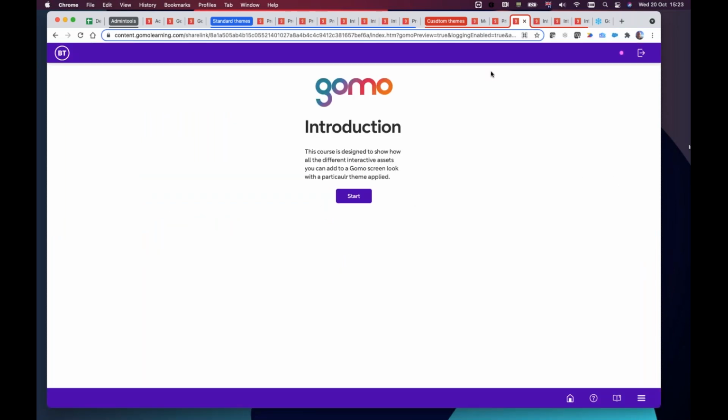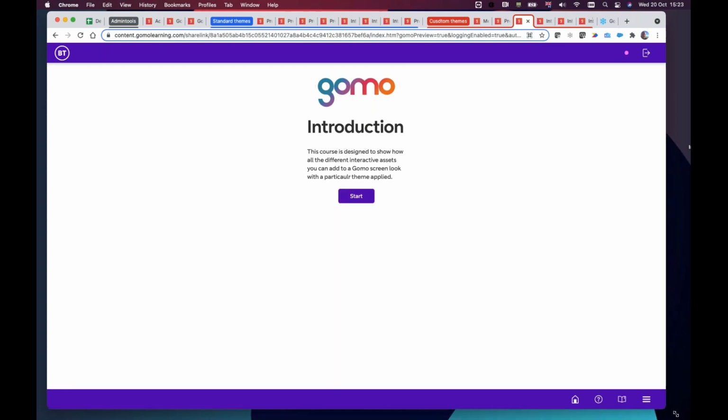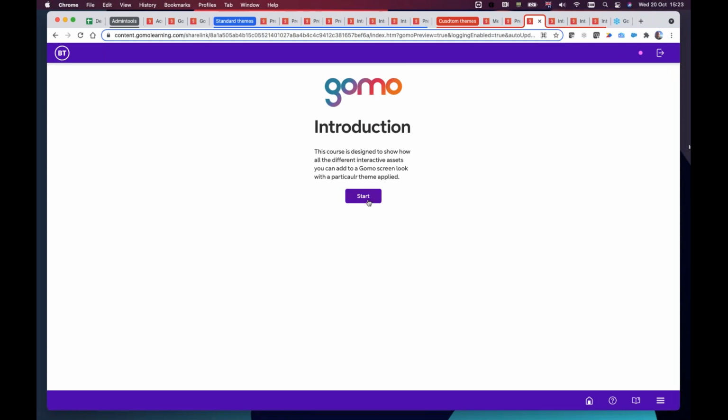Let's just dip into a couple more. This is BT. BT's a fairly new branding, all with their key colors in here, the logo up there.